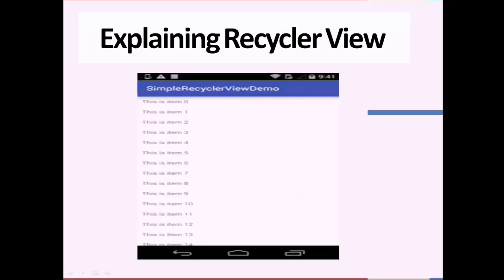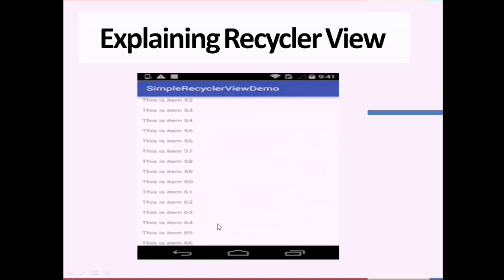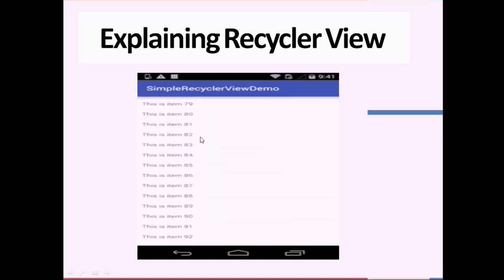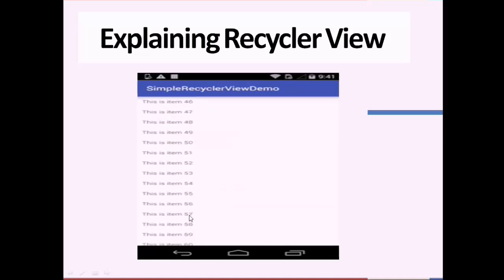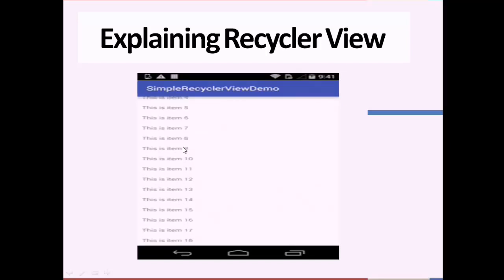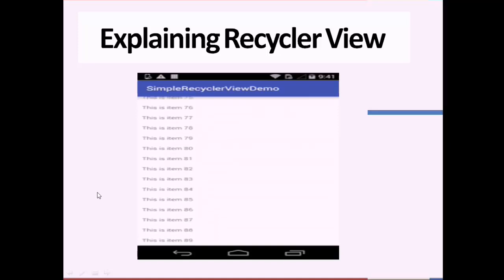So this is a sample example of RecyclerView where you can see the screen has been scrolled down and many different items are available. As you can see, we can store as many as we want. So these are separate items and this is just an example. So you can see many items can be viewed in RecyclerView. This is an example of RecyclerView.